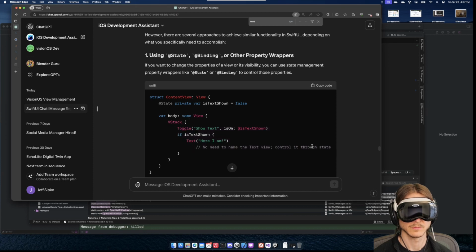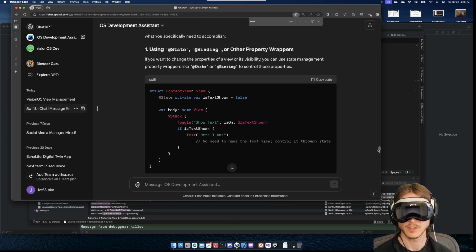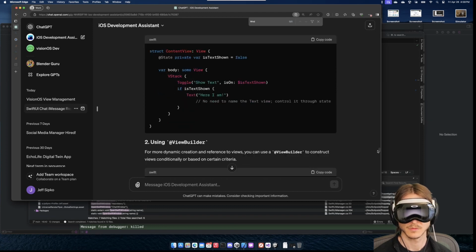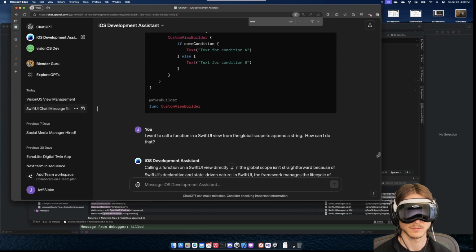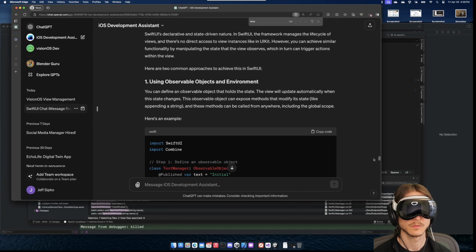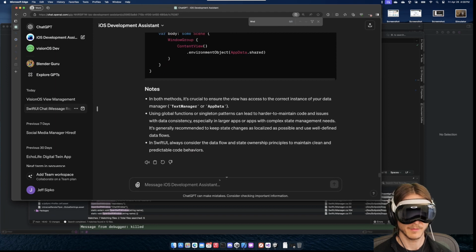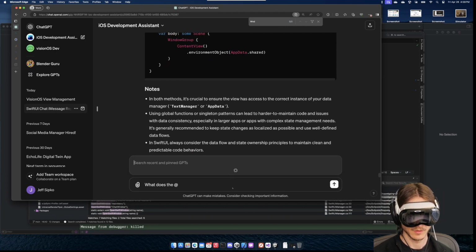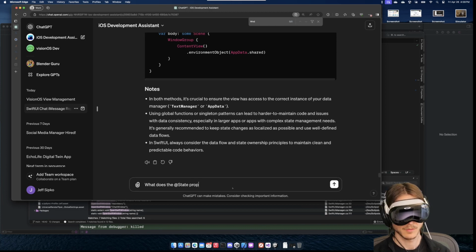Interesting. Can I just do that? You can define an observable. I guess let me ask it: what does the state property wrapper do?